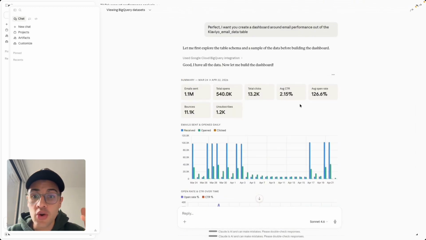Now that you have connected your account to Claude, you can run reports, create dashboards, optimize your campaigns, and many more things.